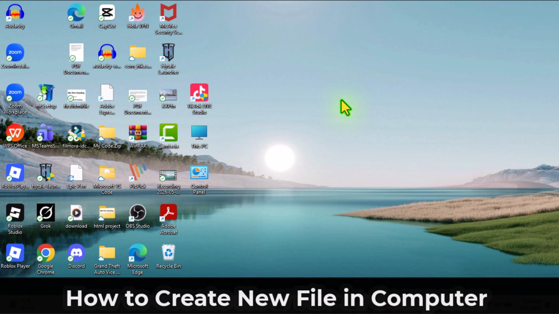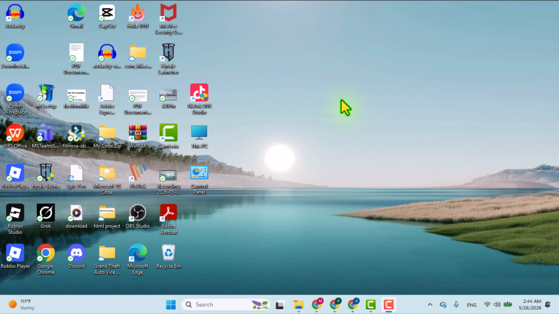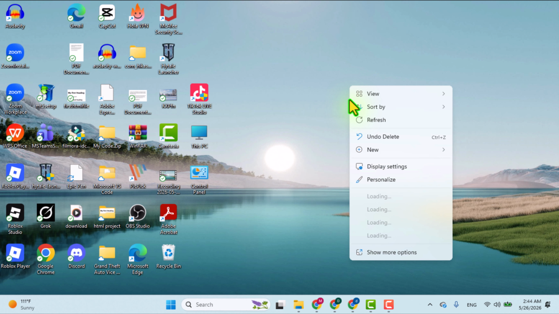In this video, I'll show you how to create a new file on your computer. First, go to the desktop. Now, right-click on an empty area. From the menu, select New.